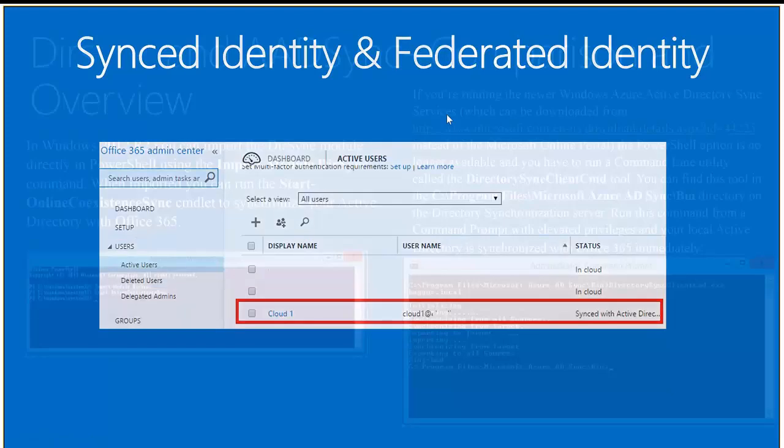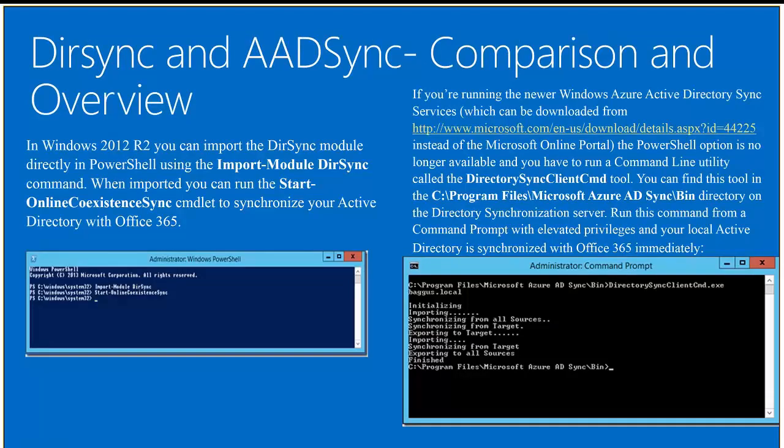All right, so the directory synchronization tools that we have. We have the DirSync tool, which I believe most people are already familiar with. It's a directory synchronization tool that's used to synchronize your local on-premise Active Directory users, contacts, and attributes to Office 365. And once we install the directory synchronization tool, what we do to force the synchronization is import the directory synchronization module, and start online coexistence sync to synchronize your Active Directory with Office 365.